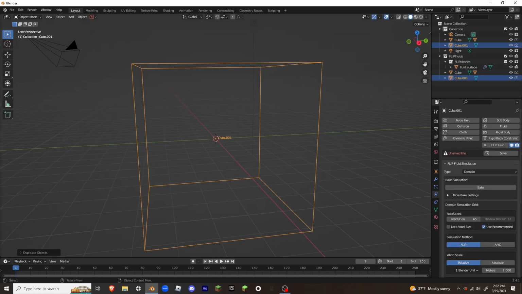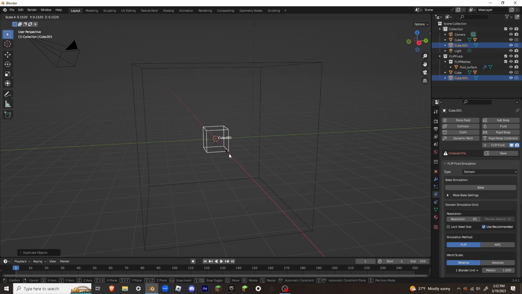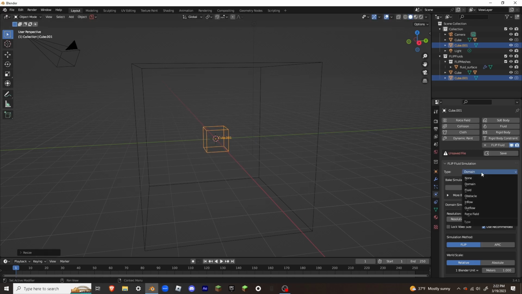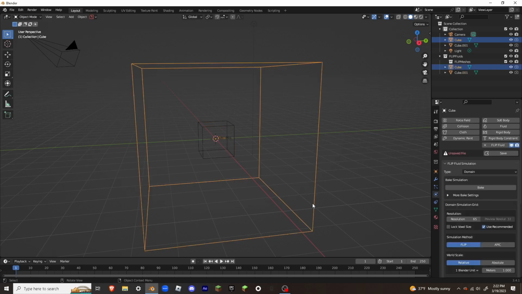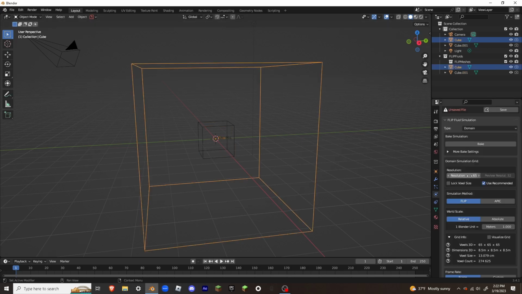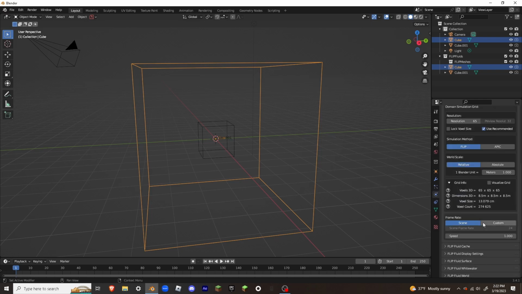Duplicate this cube, scale it down, change the type from domain to fluid. And then you can scale this up. This will be where the fluid is emitted from. Now go back to the domain, set the resolution to 65 just for now.